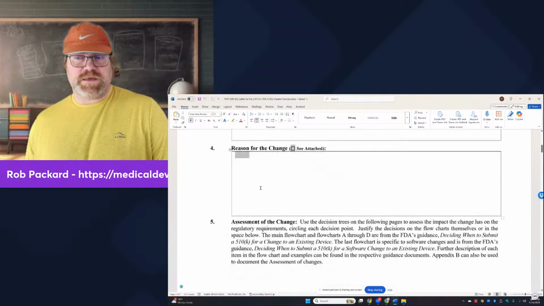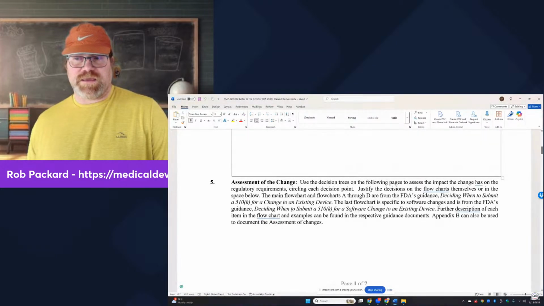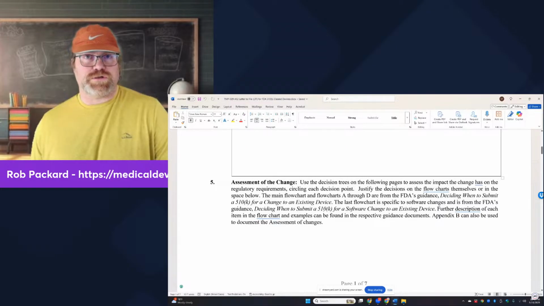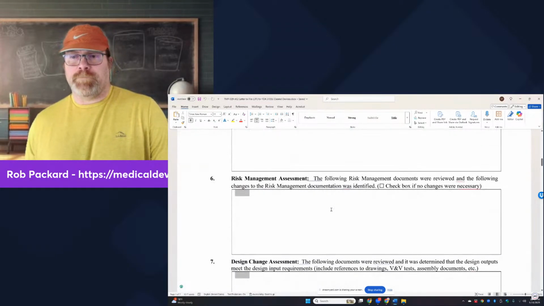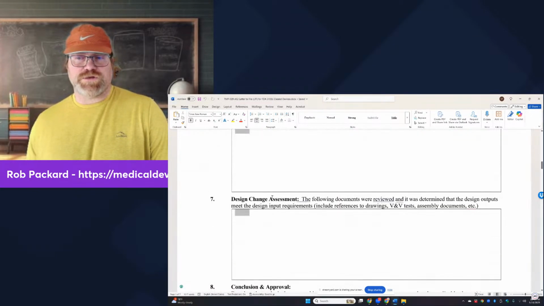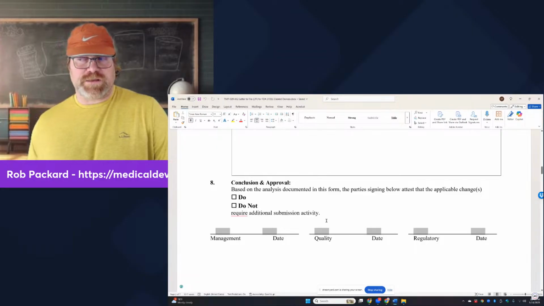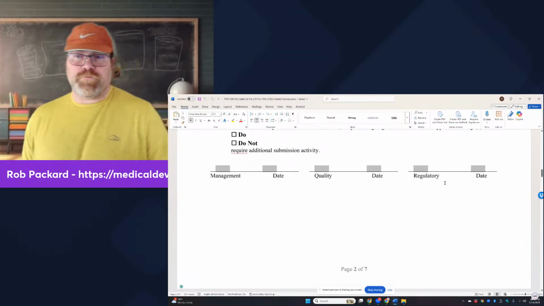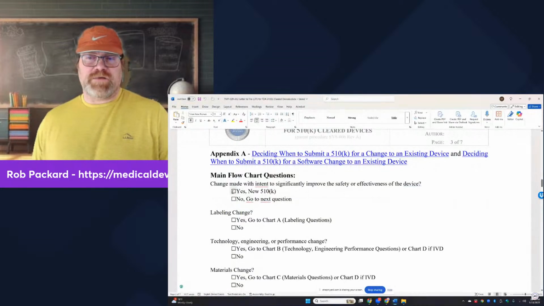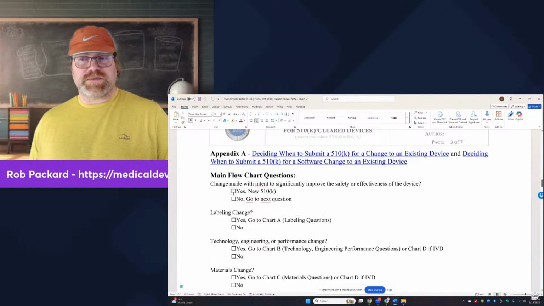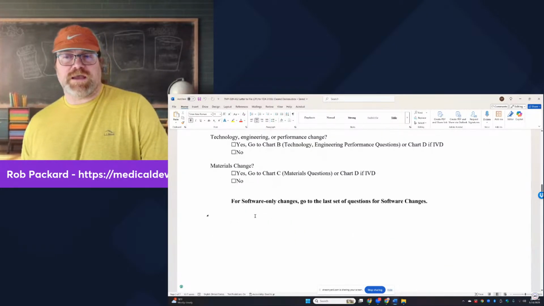You would indicate what the reason is, how you're going to assess it. It even lists the 2 guidance documents here, so you can search those on Google and look them up. And then you're going to answer questions on risk management, design change assessment, and your conclusion, do or do not require additional submission activity. But then we have approvals for this, and then you actually have the actual flow chart where we have the exact questions that are in the guidance document, the same questions they ask, yes or no. If the answer is yes, new 510K. The answer is no, go to the next question. Every single question they ask, we've got in here.